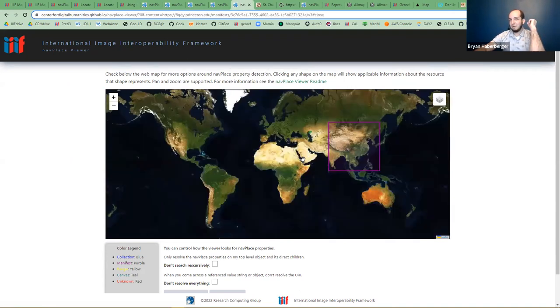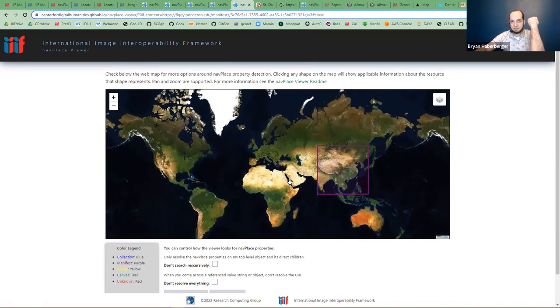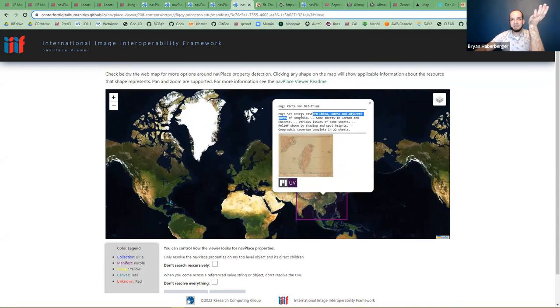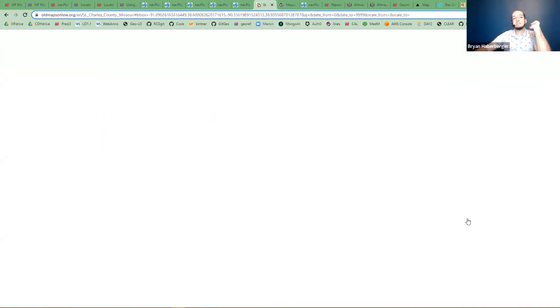This comes from Princeton, from their platform called Figgy, which has old insurance maps. So you'll see here, there's a box around China. And when you click on it, it says, oh, sure enough, there's Eastern China, Korea, and adjacent parts of Mongolia, and a map for it, which also has the link to go look at it in UV or Mirador. So another interesting example, but that doesn't use navPlace, but I thought that was a really good use case in this area, is old maps online.